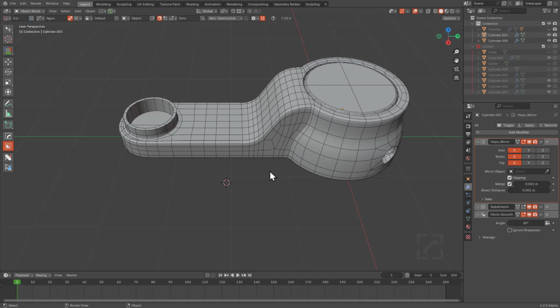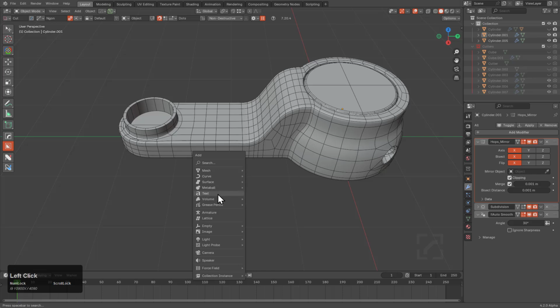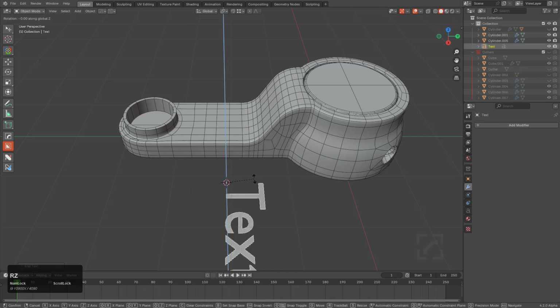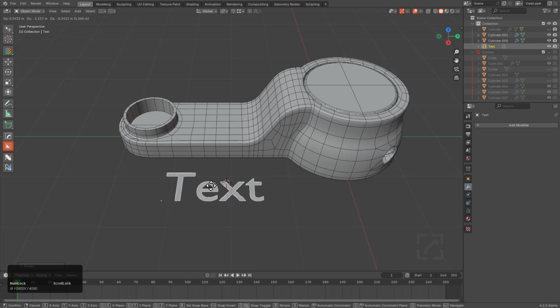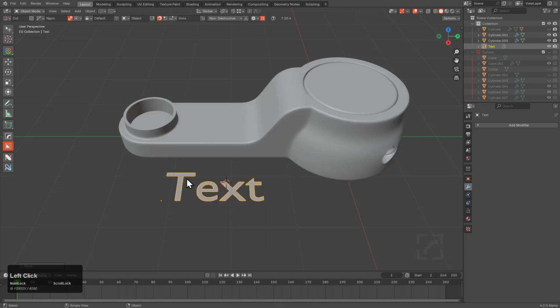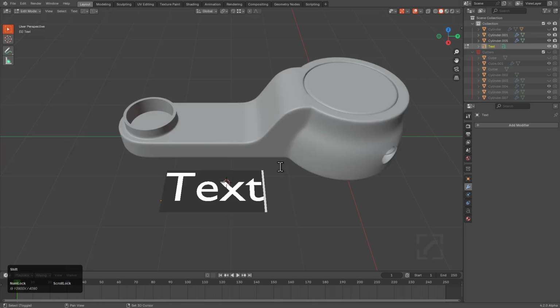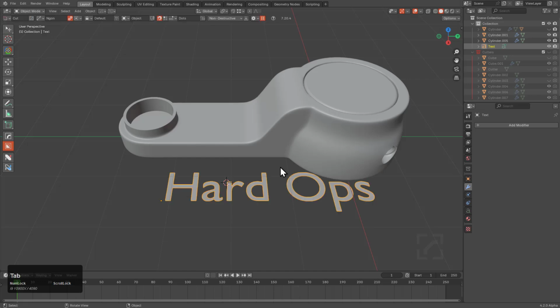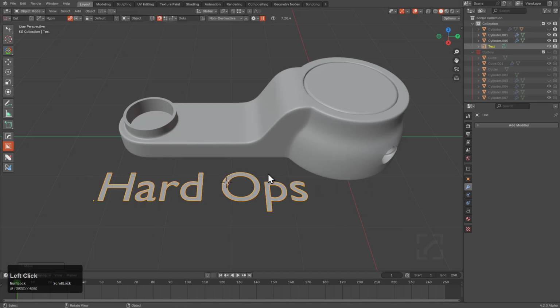FontScroller was something I was very excited about, and now let's demonstrate it in action. So I'm going to Shift A, we'll add in text, and what we'll do is RZ90 just to rotate it around to face us. We'll press Alt V to turn off wireframe, and let's change this to something like HardOps, just something safe, something easy to type.